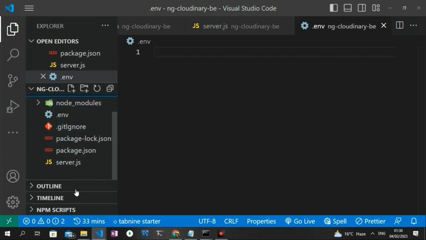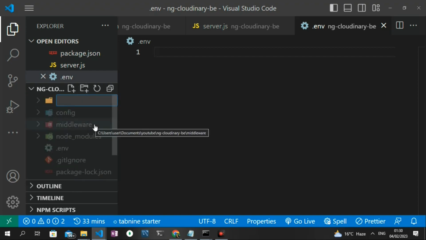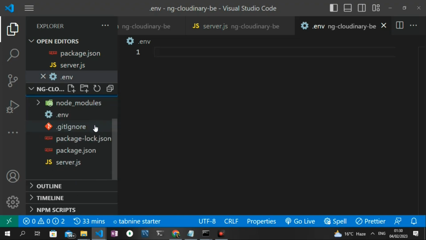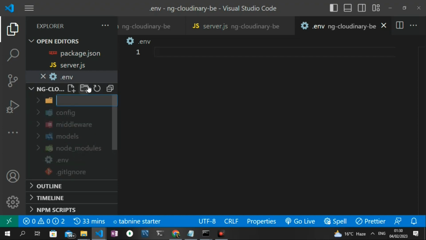Then we have the model folder. This folder is going to contain our schemas, and then we also have the routes folder, which is the last folder we are going to create. It's going to contain the setup for the route of our RESTful API.